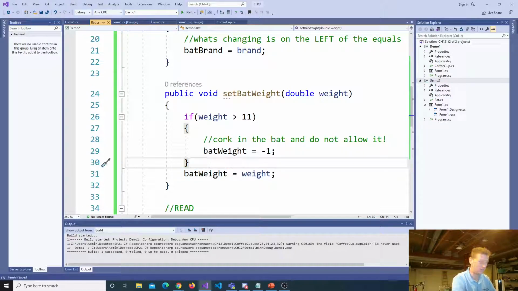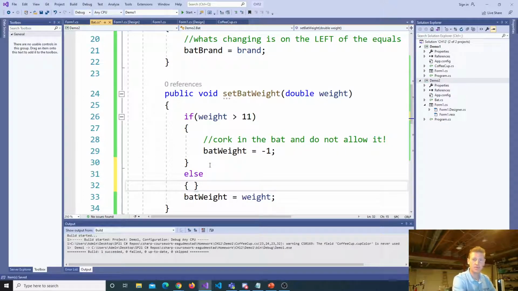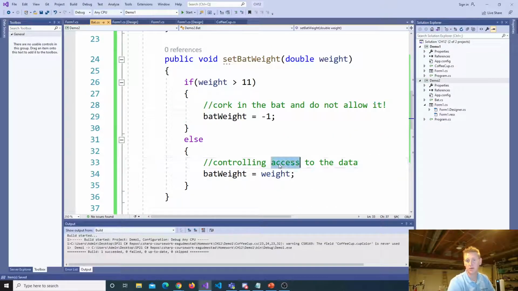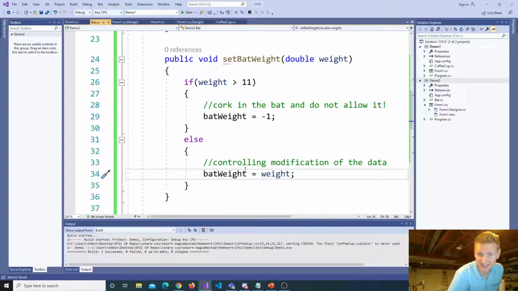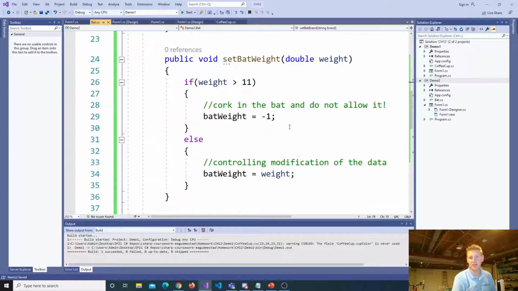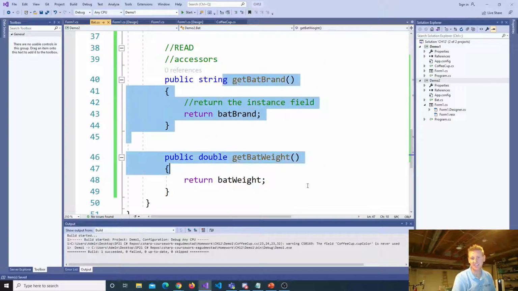Otherwise, set the bat weight. This is an example of controlling access, controlling modification of the data. Right? Oh, the bat's too heavy. Invalid. Otherwise, accept it. So 2 instance fields. Each instance field has a mutator. Each instance field has an accessor.